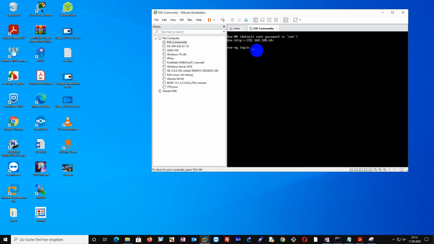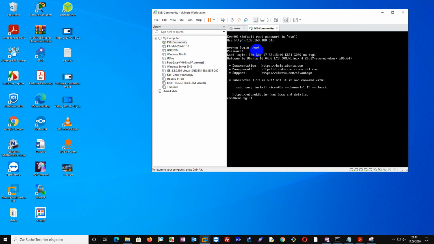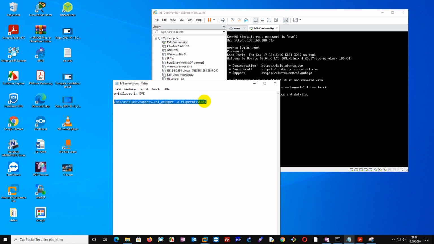So in order to save the configuration, we have to run a command. It's a CLI command, and so first we need to log into our EVE, and the default user is root and the password is eve. Now I'm logged in to my EVE community. What I do is there is a command for saving this configuration. This is actually the command.